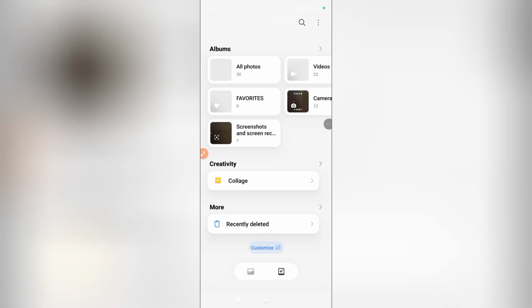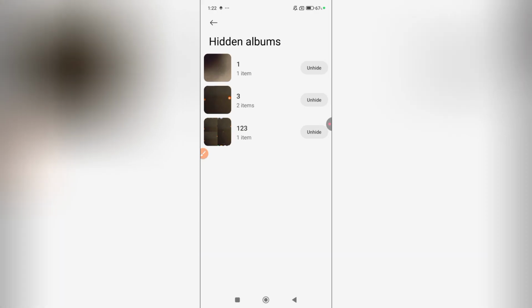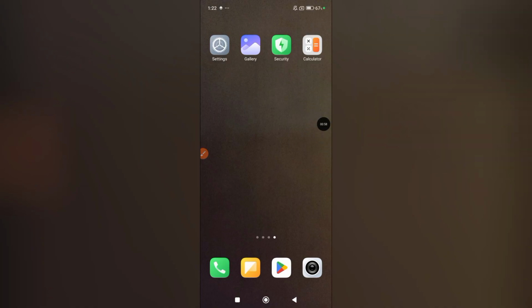Three dots, settings, view hidden album, unhide. Okay, you did it. It was easy and simple.